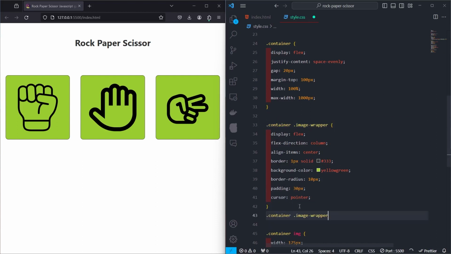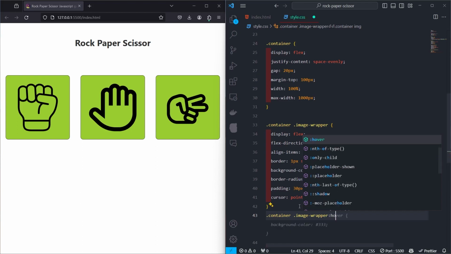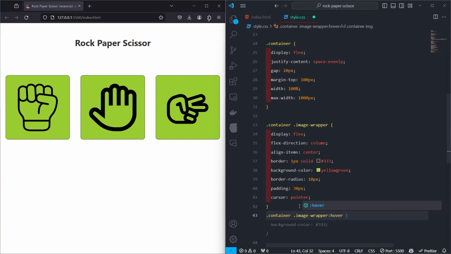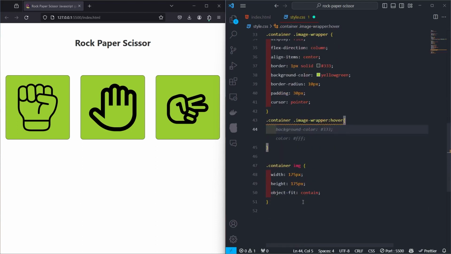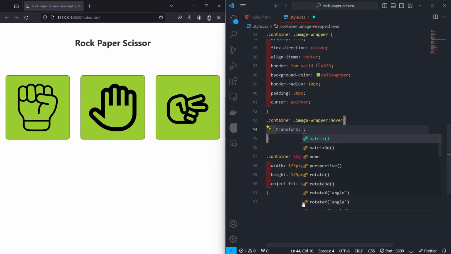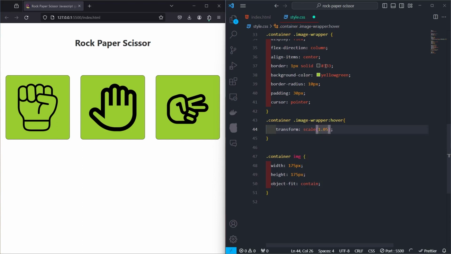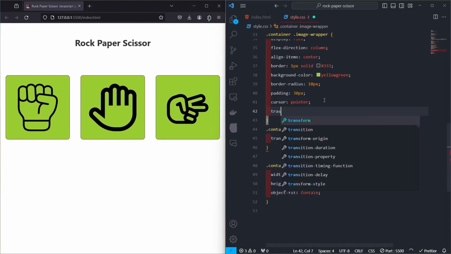So what do I mean by scale it up? Let me show you. When I hover over it, I just want to transform, and it's scale. I just want to enlarge this thing, so like this. So now I can do this, and I will have a transition.